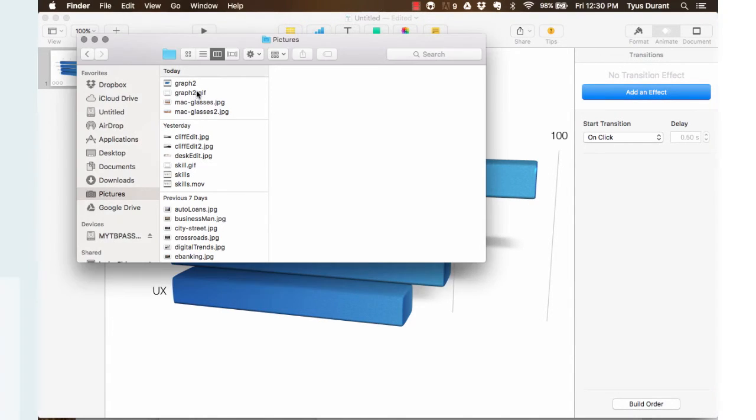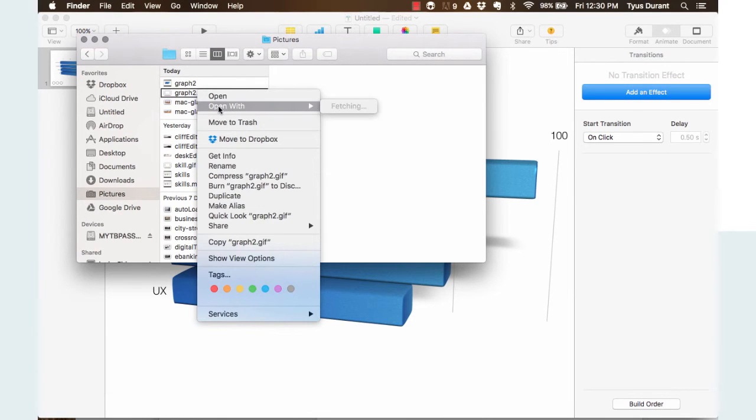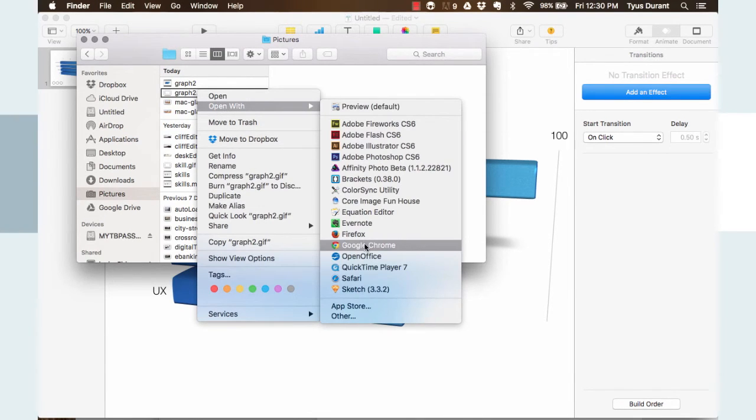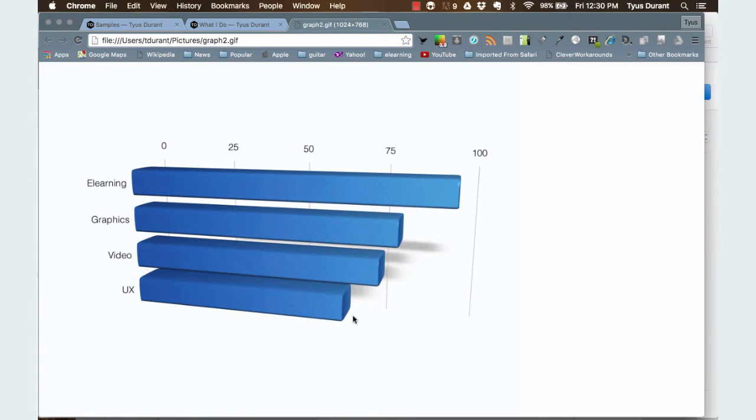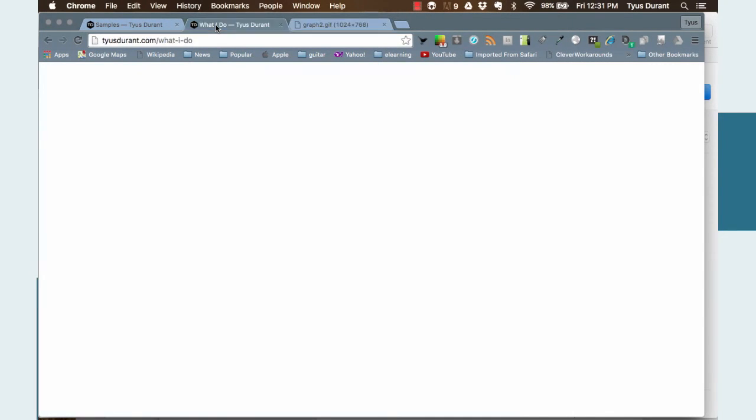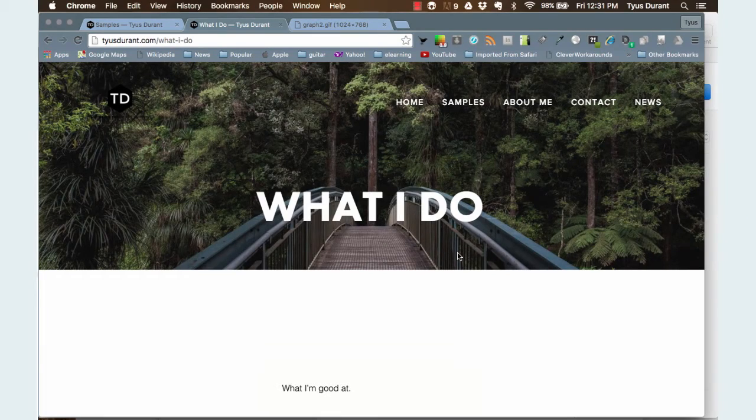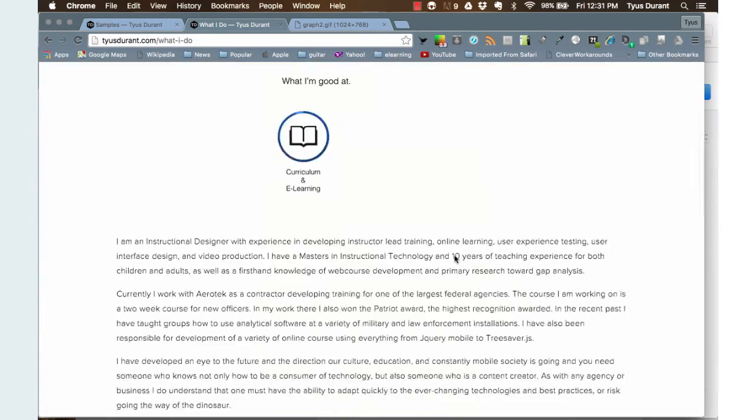Now here's my GIF. Let me open this up with, let's do Google Chrome. And here's my little GIF. See, and there's your little GIF, and of course it will loop. There you go. And so now if I'm at my website or your website, whatever it is, I use Squarespace for my site, and as you can see, I just input it there.